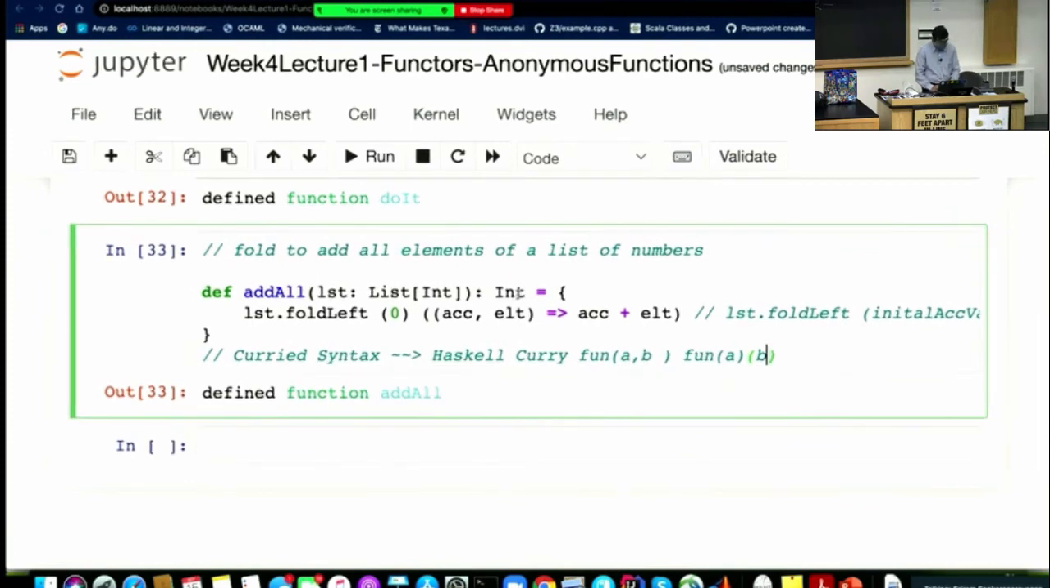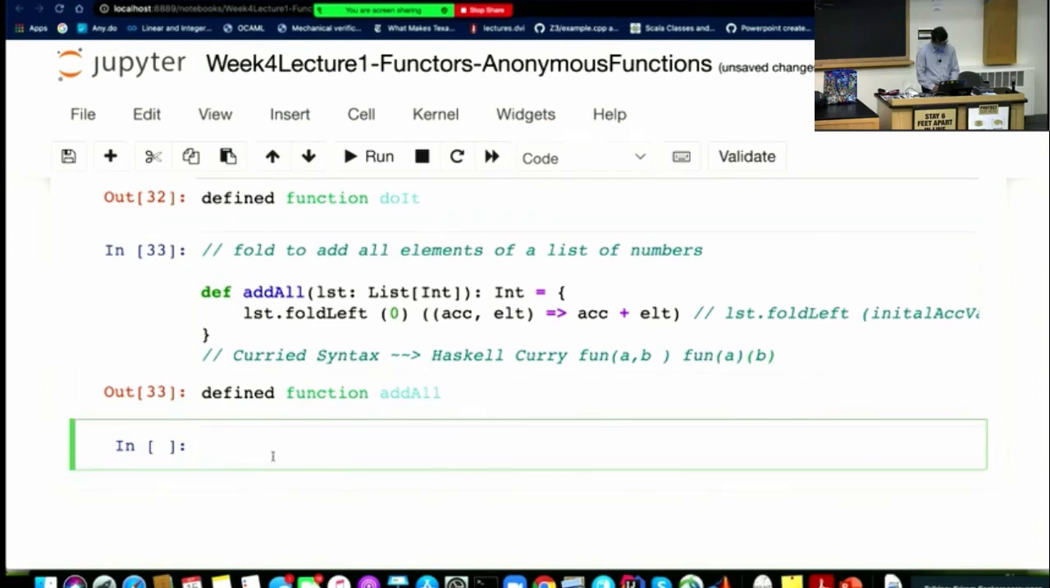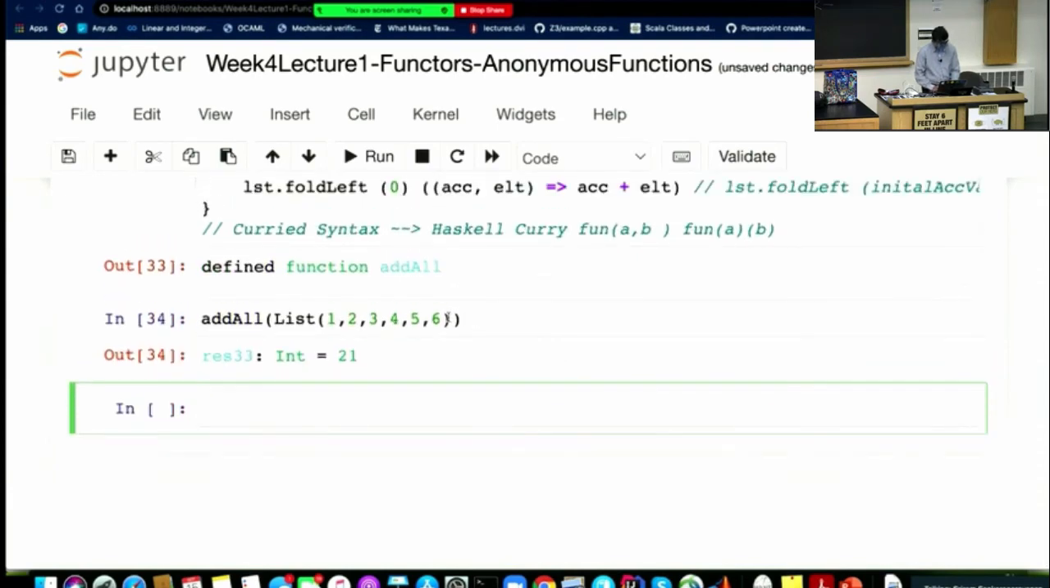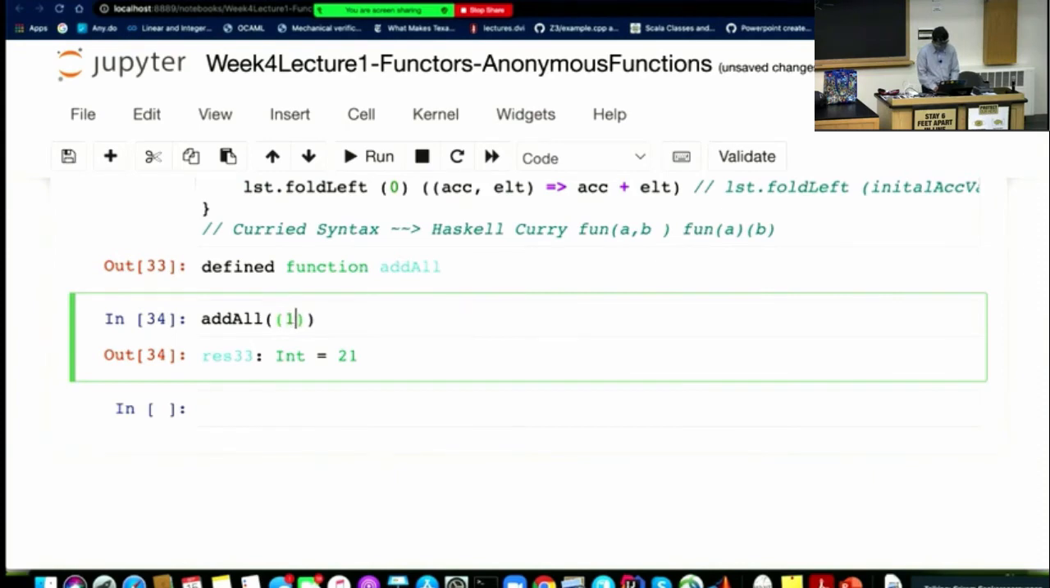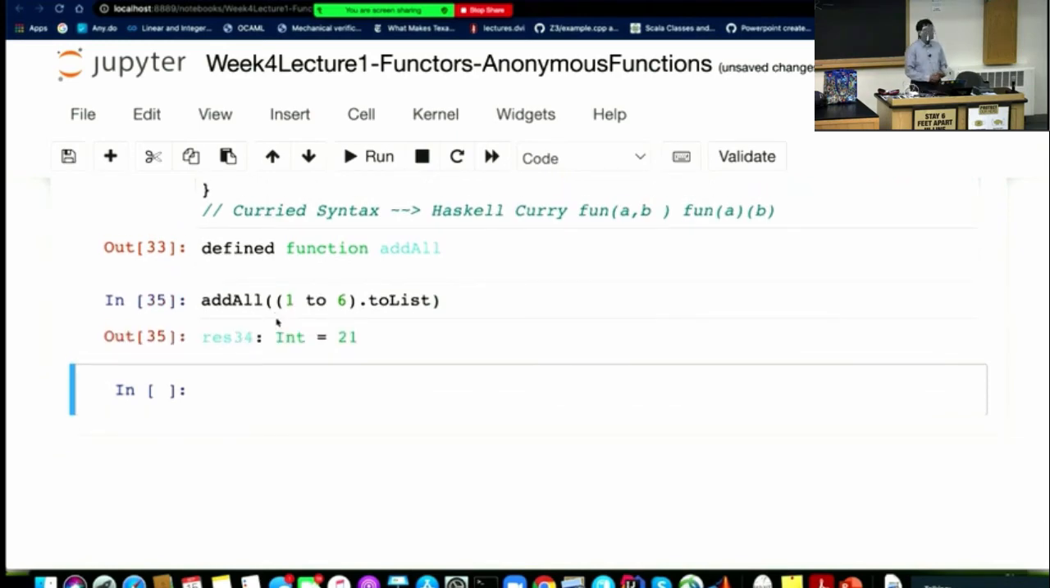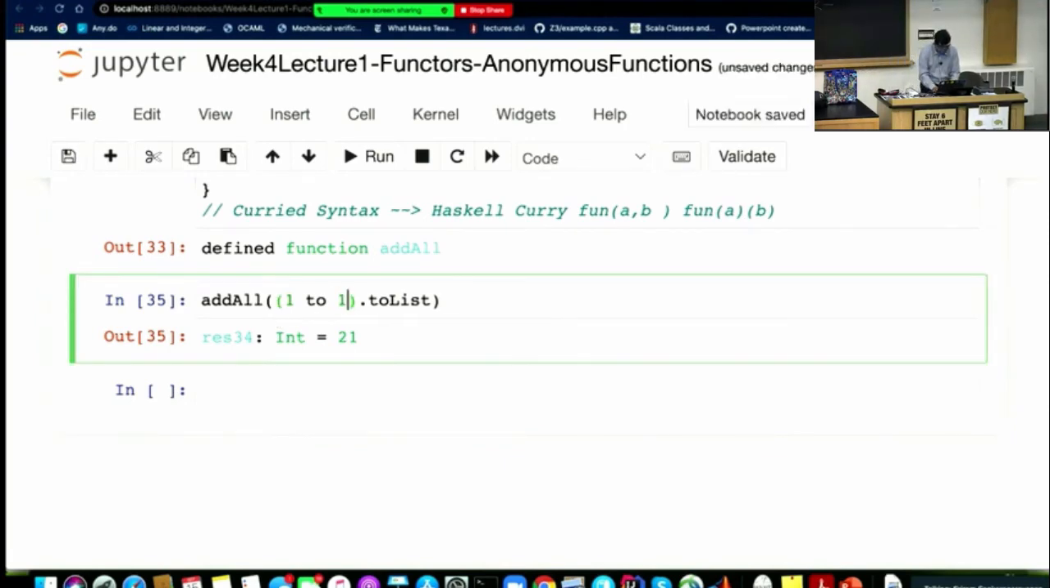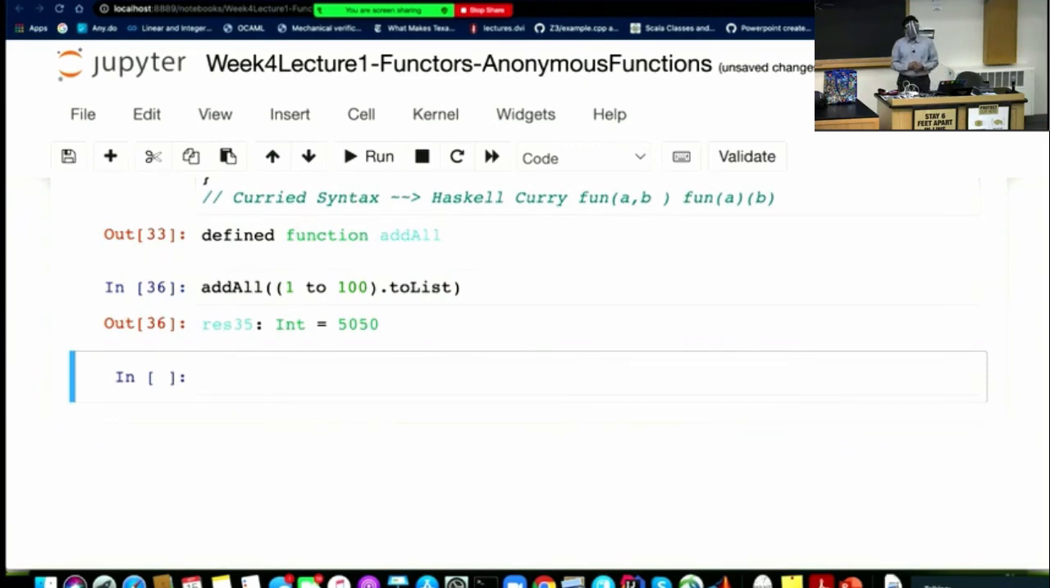All right, so what does this function do? It adds all the numbers in a list. As an example, addAll of the list 1, 2, 3, 4, 5, 6. By the way, if I want to create these lists, I can simply say 1 to 6 dot toList. If I wanted to just generate a list from 1 to 6, I simply say 1 to 6, which is an iterator from 1 to 6, and I convert that to a list, and that gives me a list from 1 to 6. So you can do all of that.